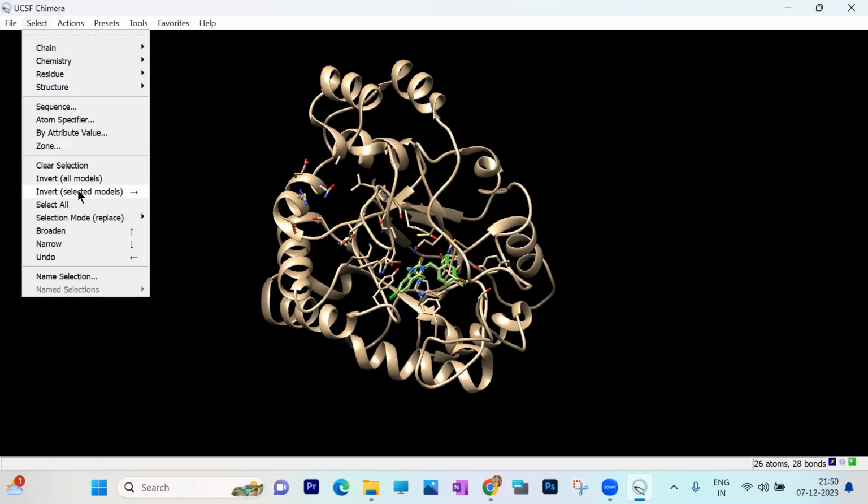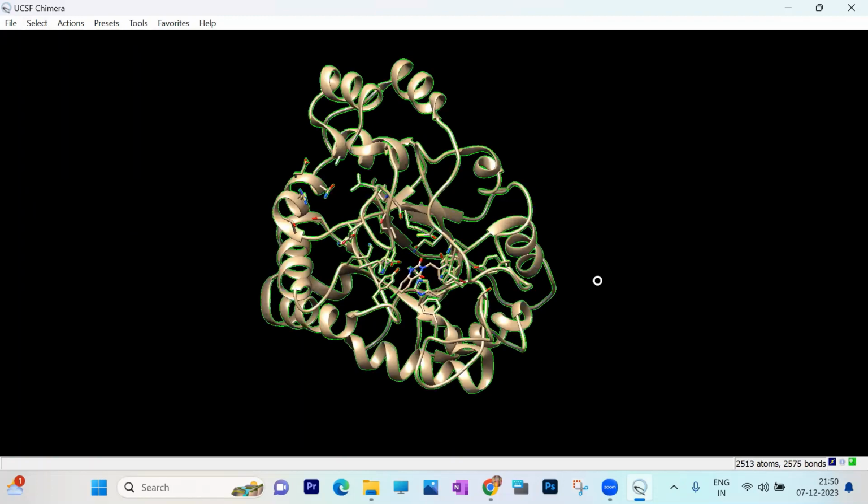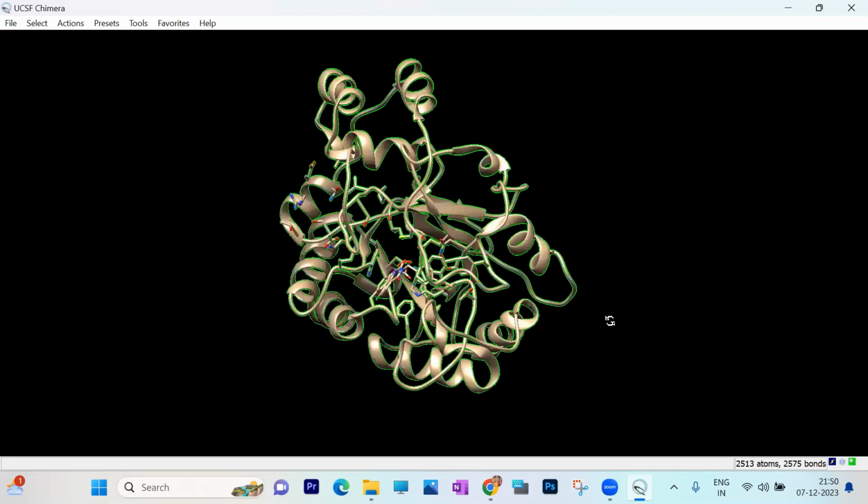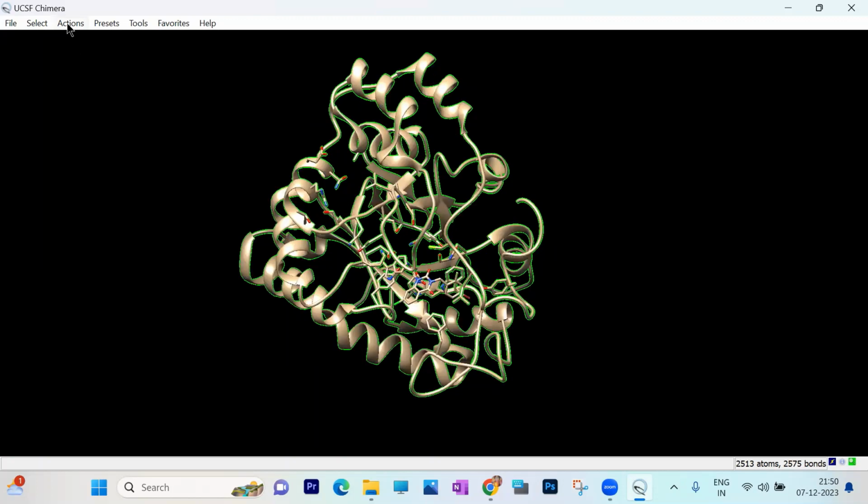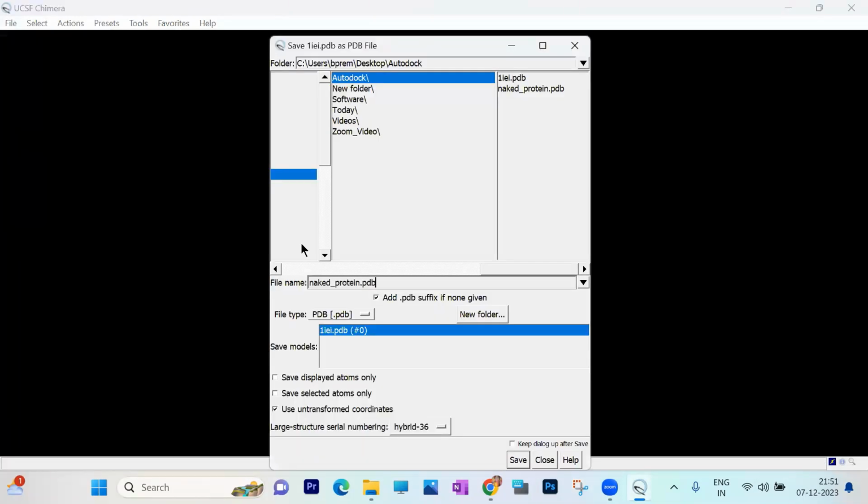So go and click the select, invert selected models. It will go and select the protein instead of the ligand. So now go to action, atoms and bonds and give delete. So you are left with the ligand. So this is our ligand. So go file, save PDB and you give as ligand. So I am saving it as ligand.pdb and you check use untransformed coordinates and then you give enter. So now you have saved the ligand.